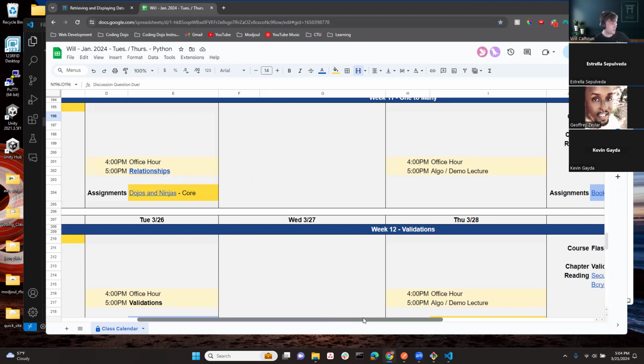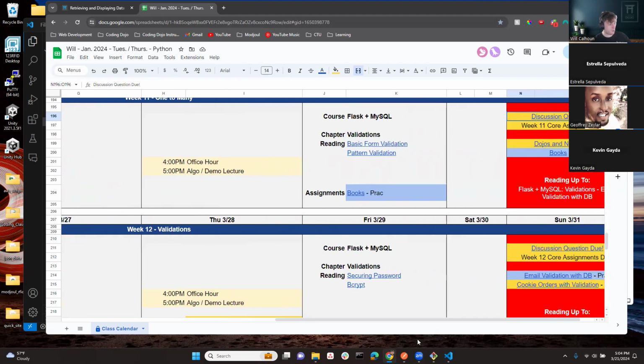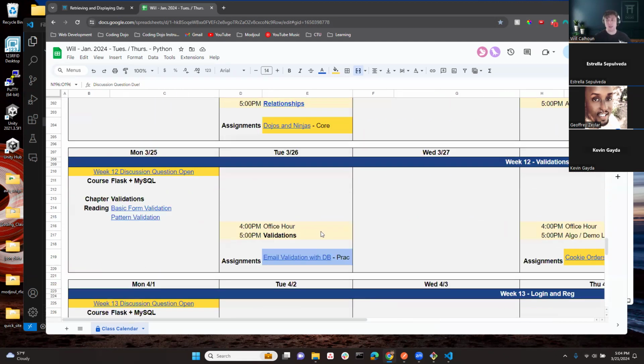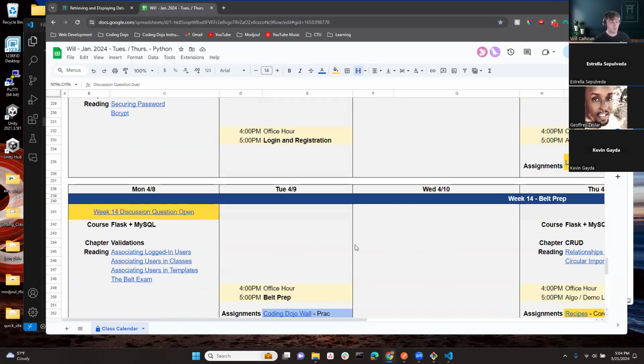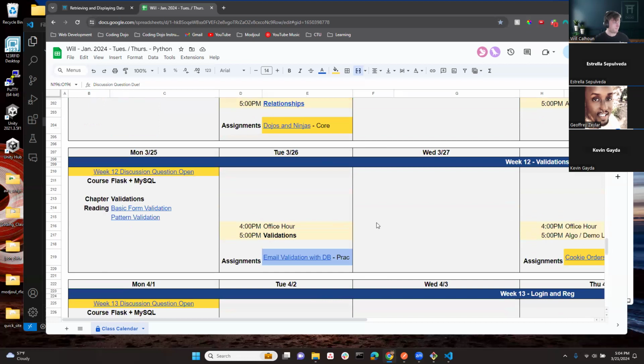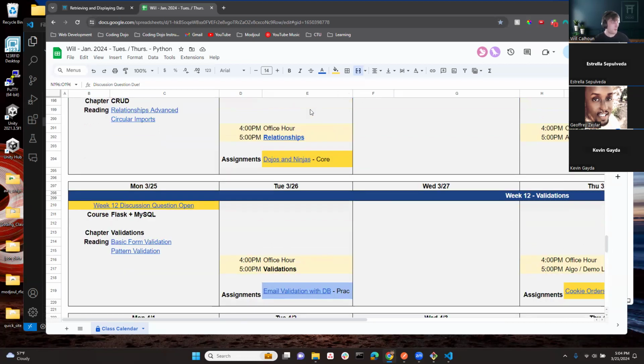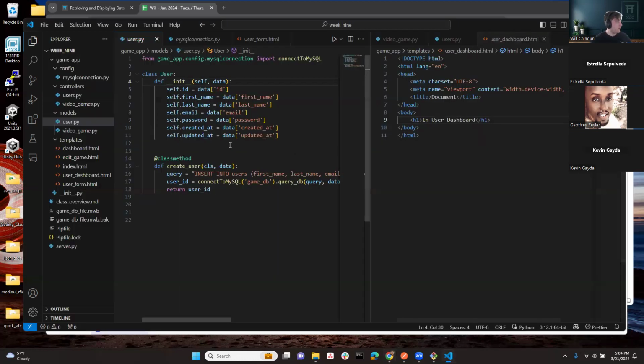This is what you have to look forward to next week. We're going to be doing validations. We've already built out our create user, which we called registration. Next we're going to build out validations to make sure our data is good. Then we go into login and registration, and then we have our belt prep. So we're really two more weeks of learning things, then one week of review, and then the belt exam opens up. So it's pretty fun. We are doing it, friends.